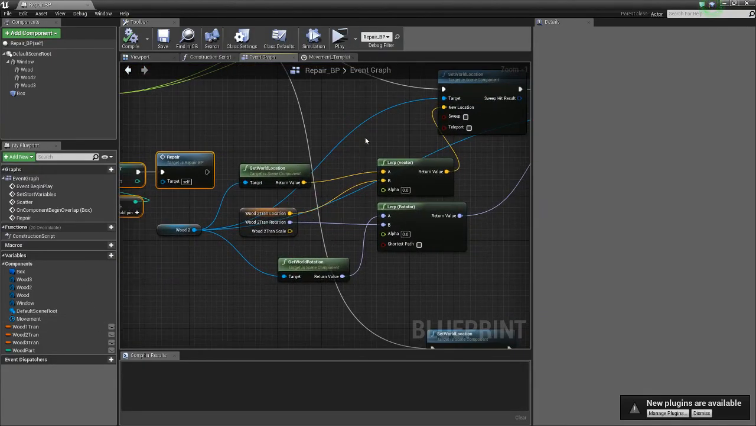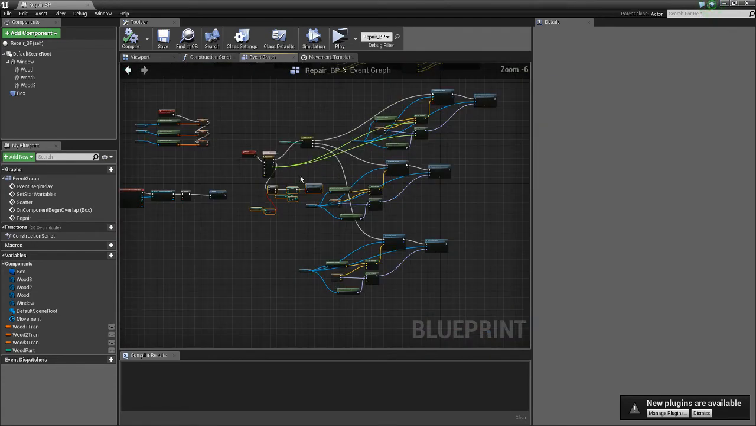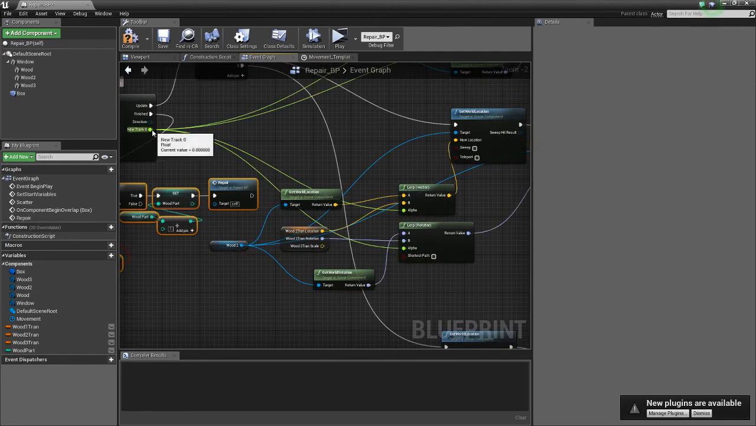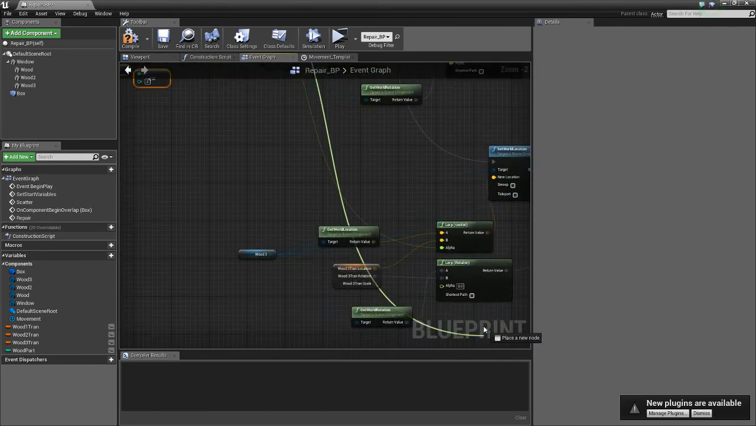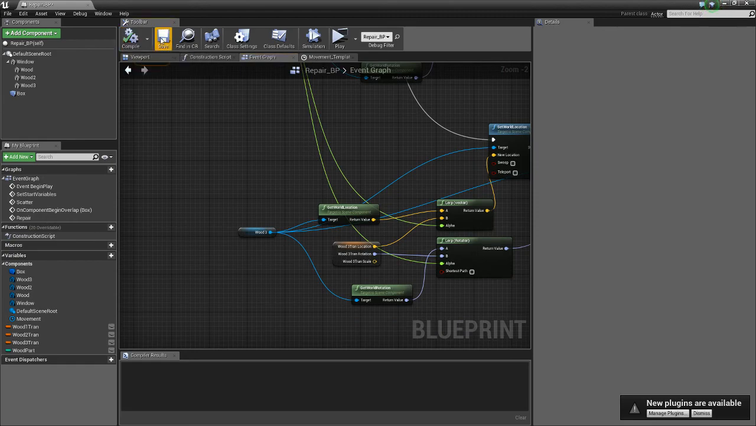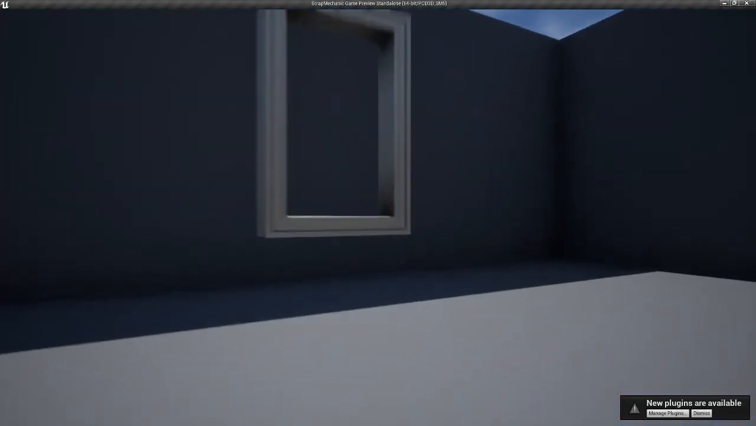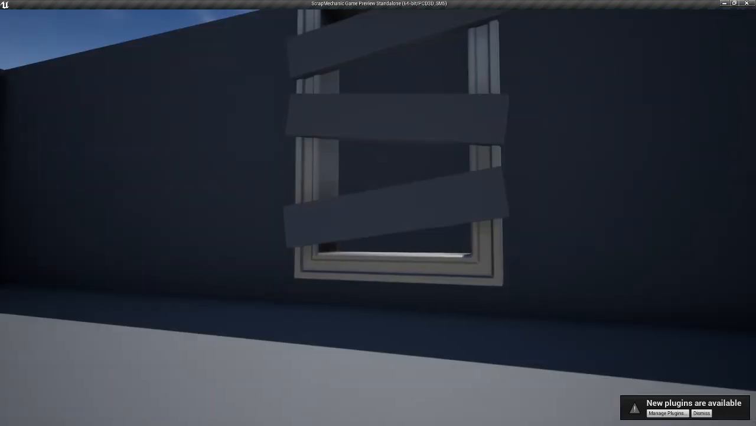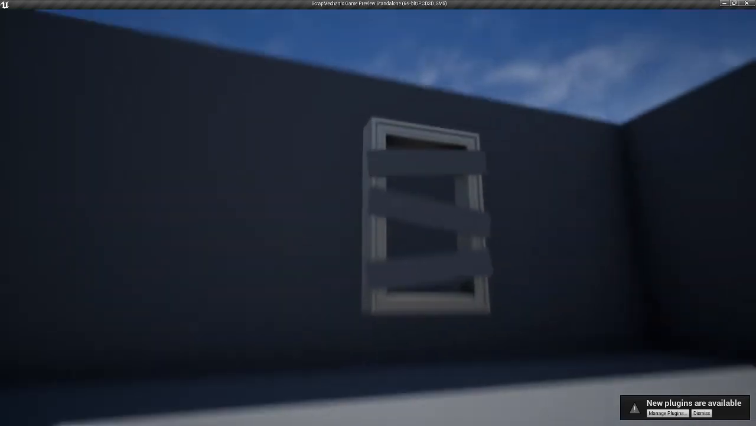Okay, what am I missing here? Oh! I forgot to hook up the alphas. Oh, me. Come on now. I'm better than that. And there we go. We have our repairing window.